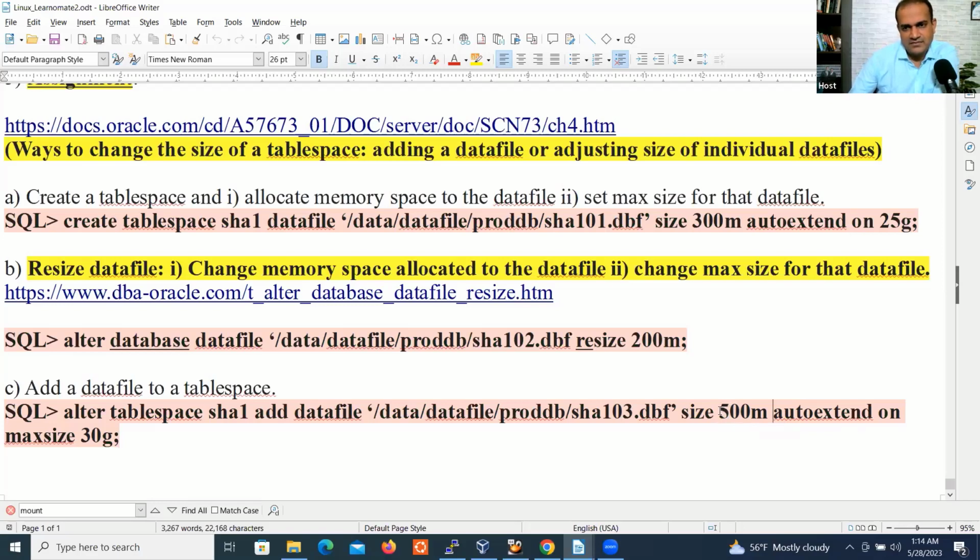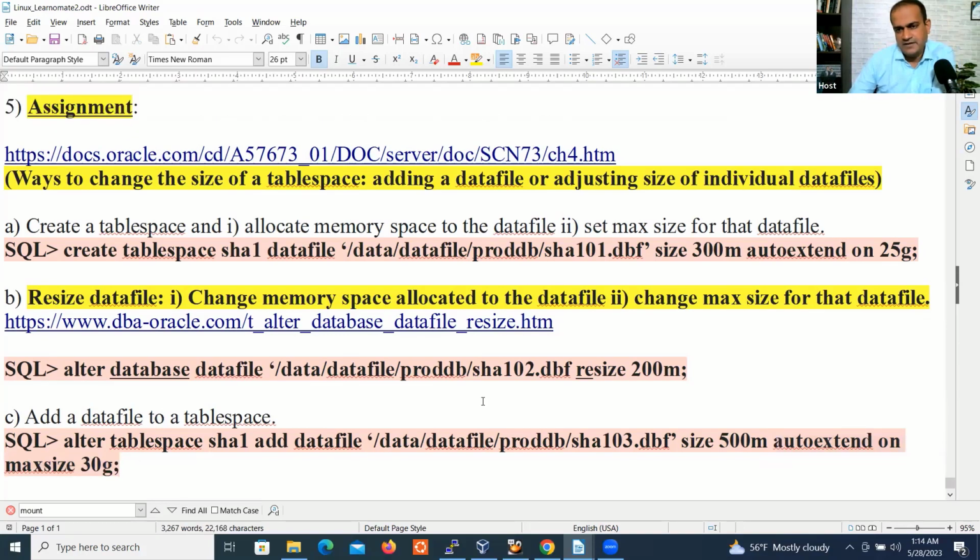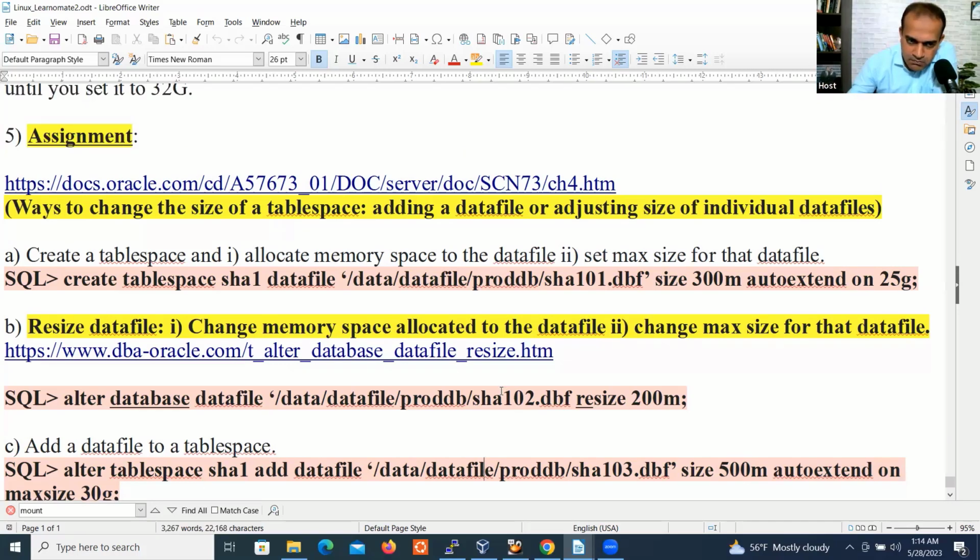Right. So it doesn't matter if it's approaching what you originally allocated. You are correct. With auto extend, it's based on the max size. Okay. You are correct. All right. That's perfect.